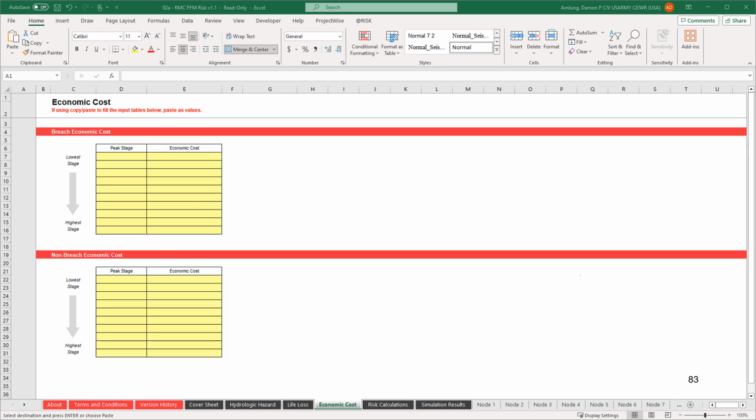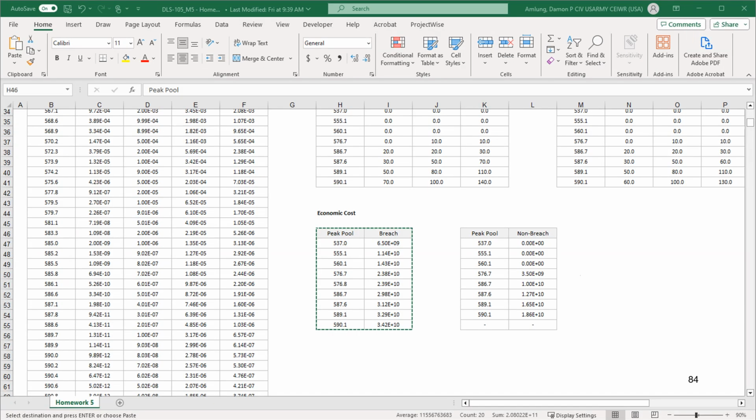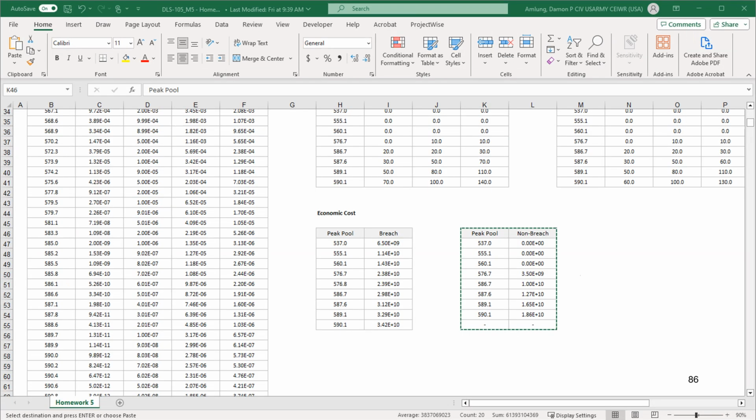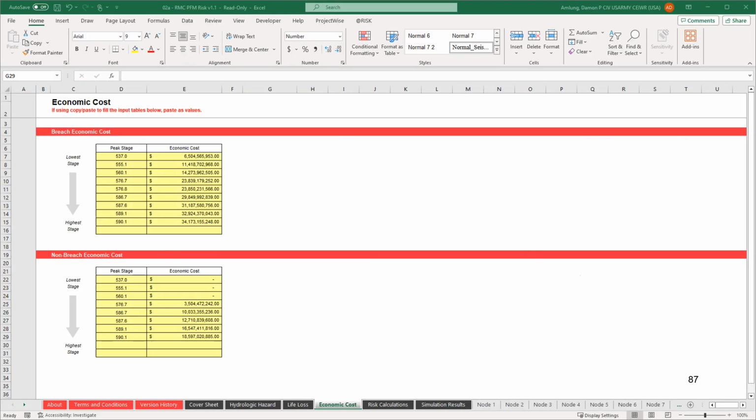Next, we need to input the economic cost data. Copy the breach economic cost from the homework file and paste its values into the top table. Copy the non-breach values from the homework file and paste its values into the bottom table. From here, we are ready to input the nodal estimates.